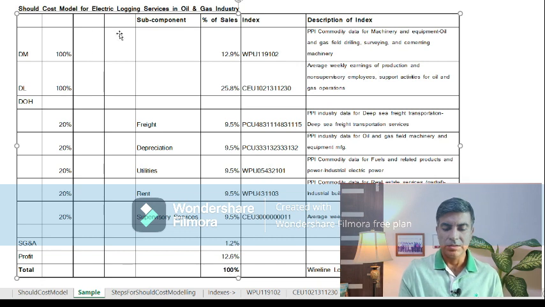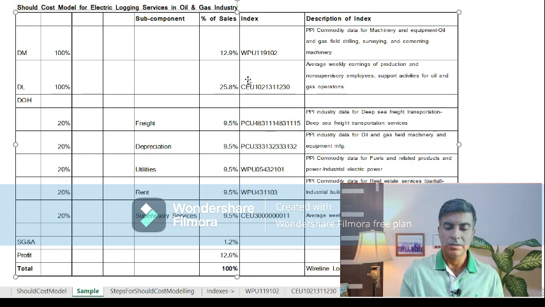We use indexes for each of these three components, direct material, direct labor, and direct overhead. These indexes are publicly available indexes that can help you track change in cost of each of these components. For direct material and direct labor, in this example we have used one index each, but for direct overheads we have further split it into five subcomponents: freight, depreciation, utilities, rent, and supervisory services. And then each of these subcomponents is individually tracked.